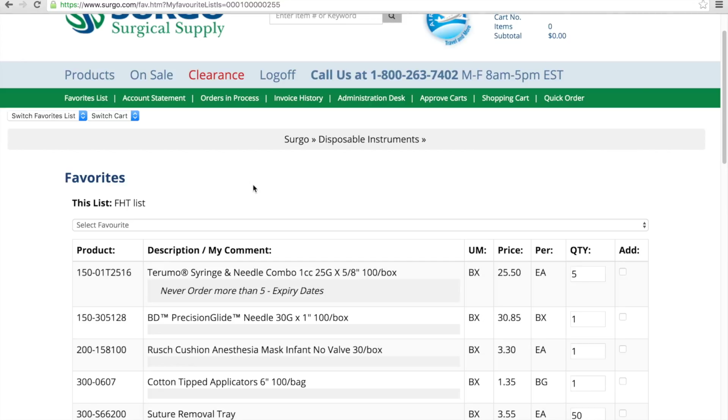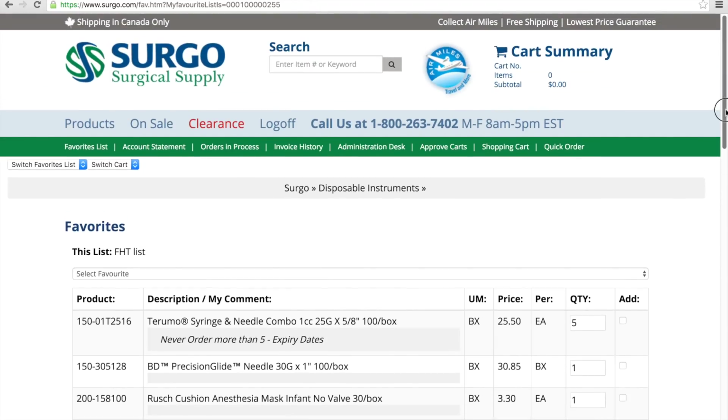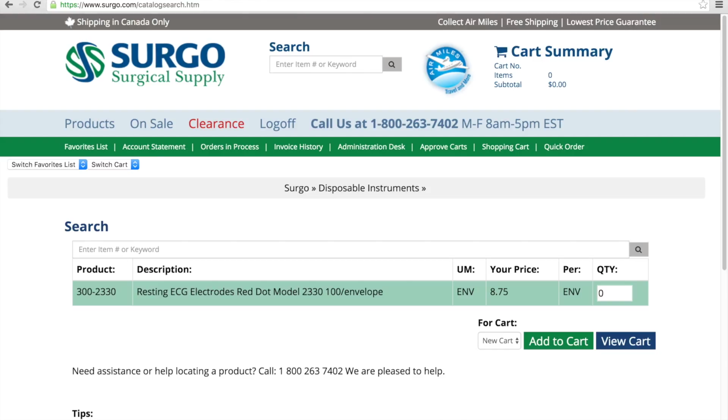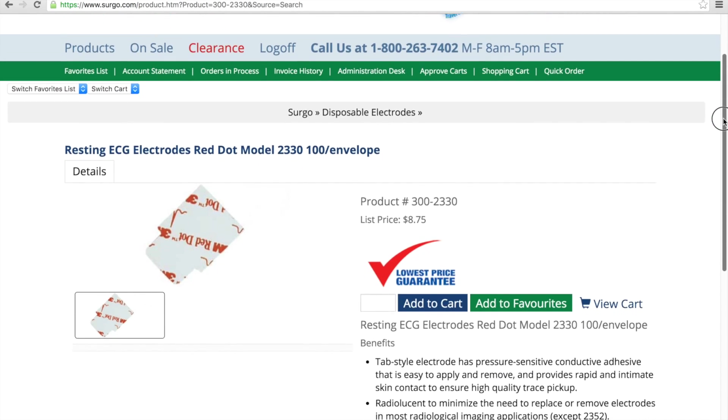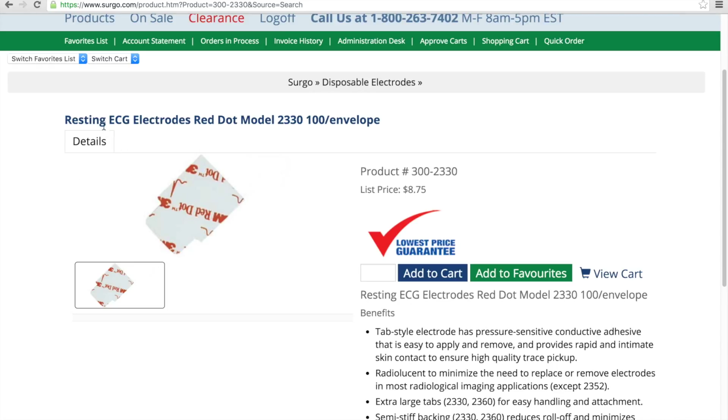If we want to add a product to our favorites list, it's very simple as well. What we want to do is get to the product details page of any specific product where there's an Add to Favorites button. So for example, let's add some electrodes to our FHT list here. An easy way to do it is if you know a part number or part of the description, you can browse for it in our search field. Here we want to add these red dot electrodes. We click on this, and this brings us to our product details page. We know we're there because we have the larger image, the header, the description, code, and price, and most importantly, the Add to Favorites button.